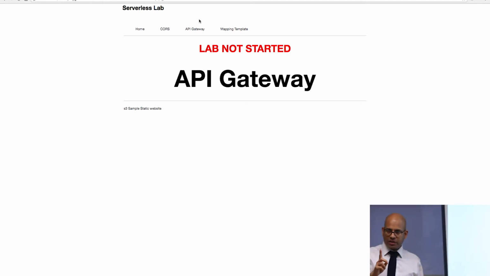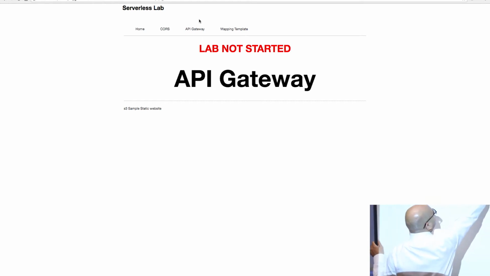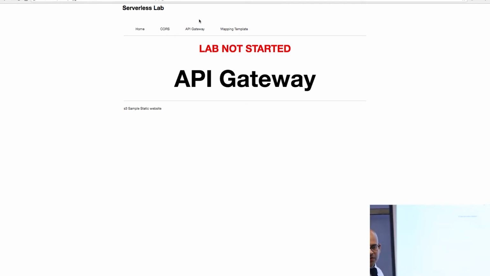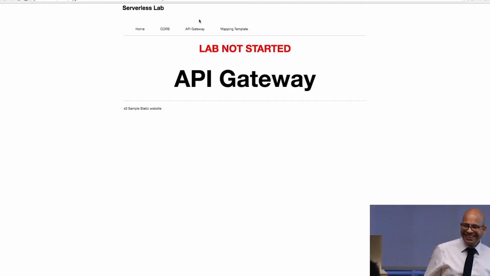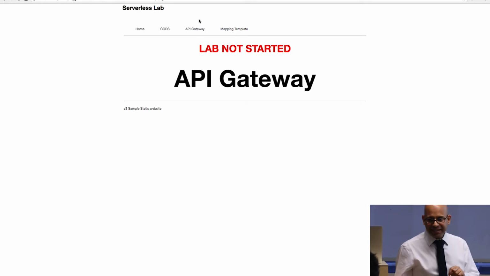This is the first S3 bucket. What you did is you built a website when you uploaded those files. And each of these represents a lab, and I said lab not started. As you progress through the labs, this word will disappear and you'll have more functionality added to the site. So you get early feedback as you progress. This is DevOps, and DevOps is all about getting feedback. Does that answer your question?